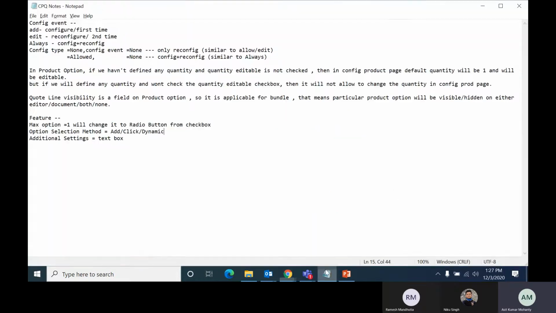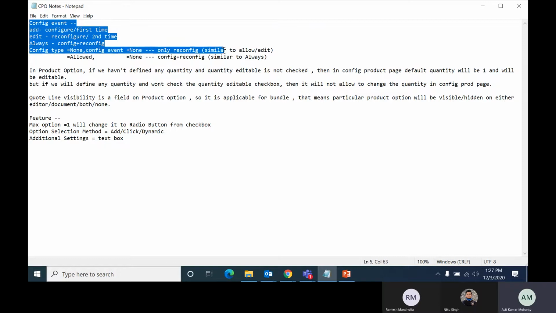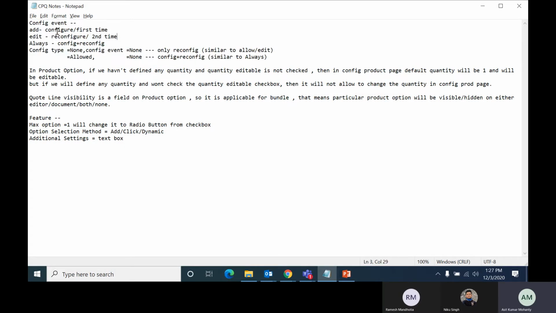For yesterday's class I have created some notes. We have read about config event and configuration type, so these are the combinations and how it will work. If you keep the configuration event as add, then you will see the configuration page only the first time, so it configures first time. Edit means you can see only reconfiguration, that is only the second time. Always means config plus reconfig.